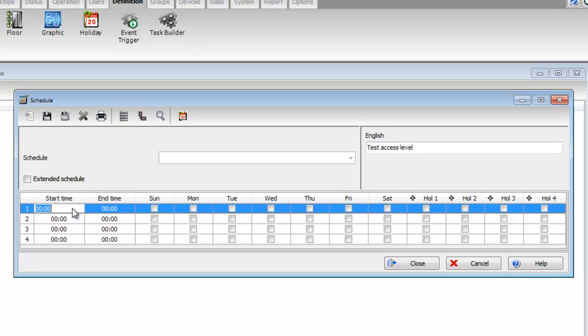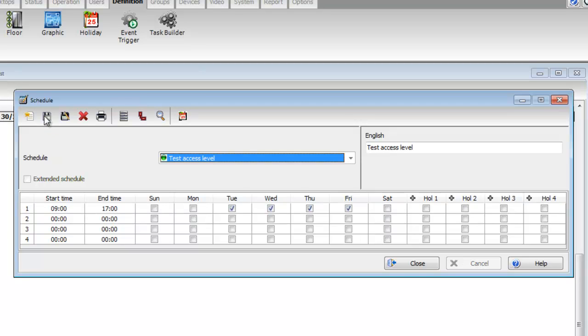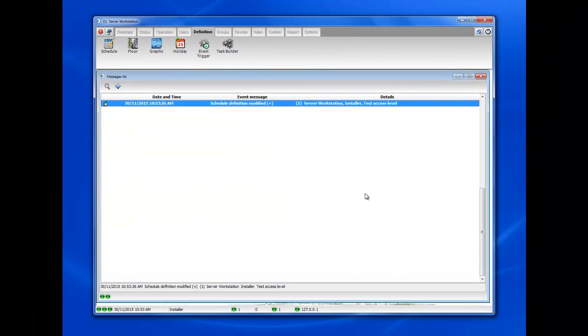Now, the start time, we're going to start it at 9 a.m. and we will finish at 5 p.m., so that's 1700. Remember, we use military time. Now, I will check the checkboxes for all days of the week except for Monday. And since today is Monday, this will allow us to see different access messages when we try to swipe the card.